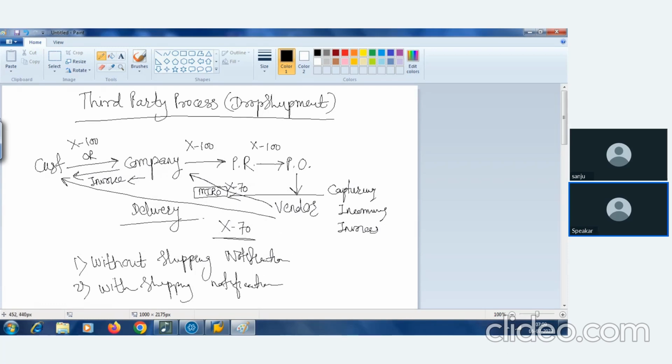So what is the difference between the two, without shipping notification and with shipping notification, and where are these processes used? When we talk about third party process, it is always by default without shipping notification. But if someone specifically mentions third party process with shipping notification, then only the last step will be changed, that is capturing of incoming invoices in Miro. Instead of Miro, Migo will be done, and that Migo will be a dummy Migo.